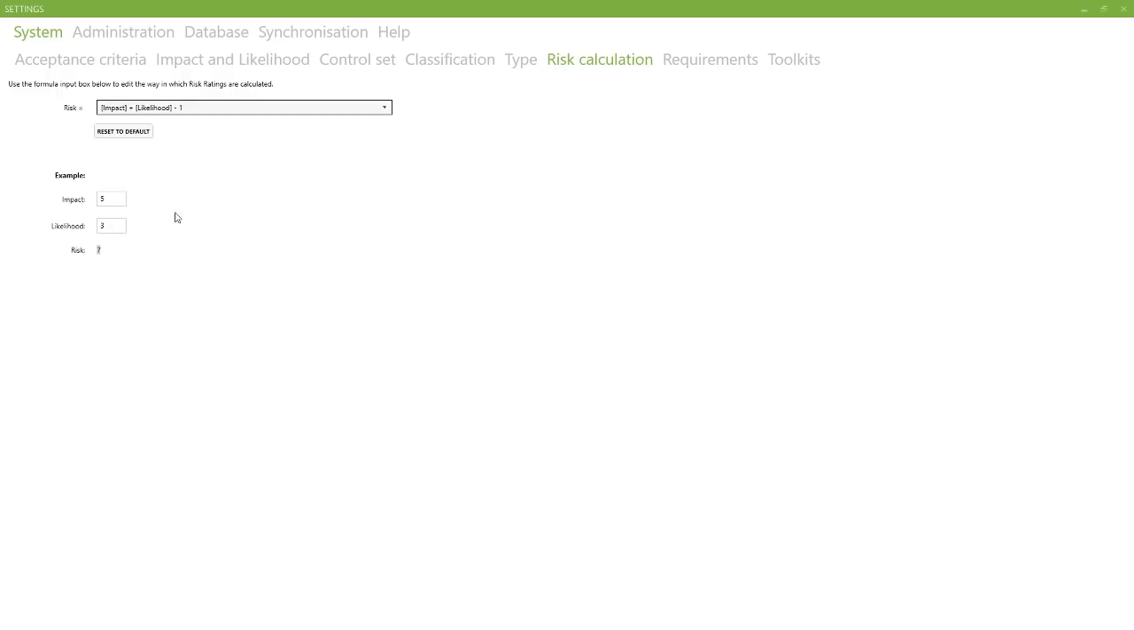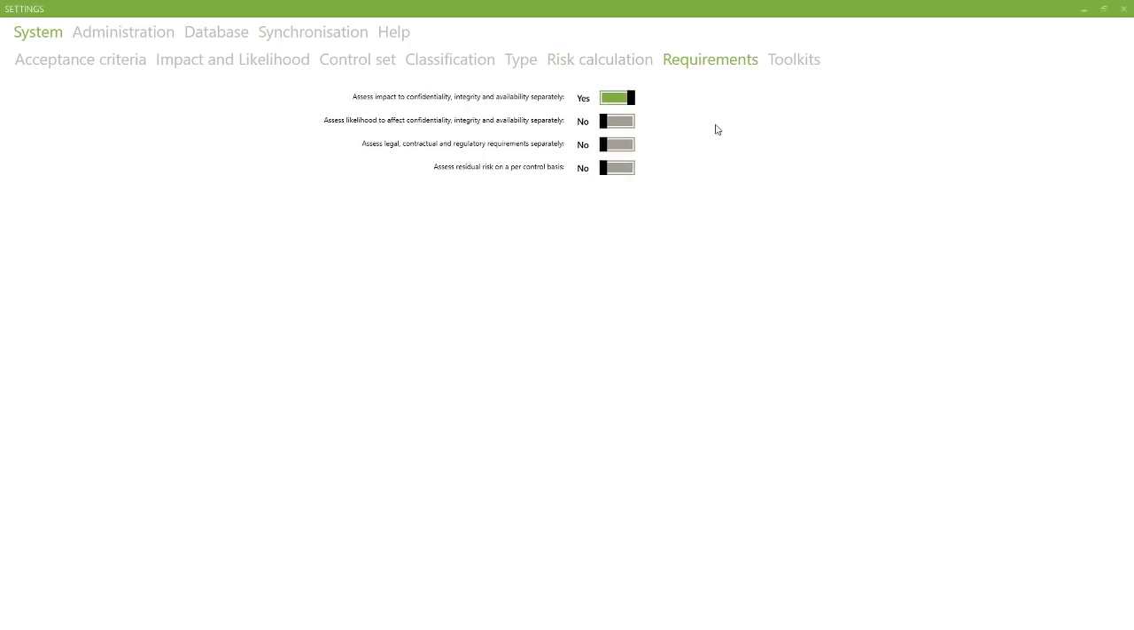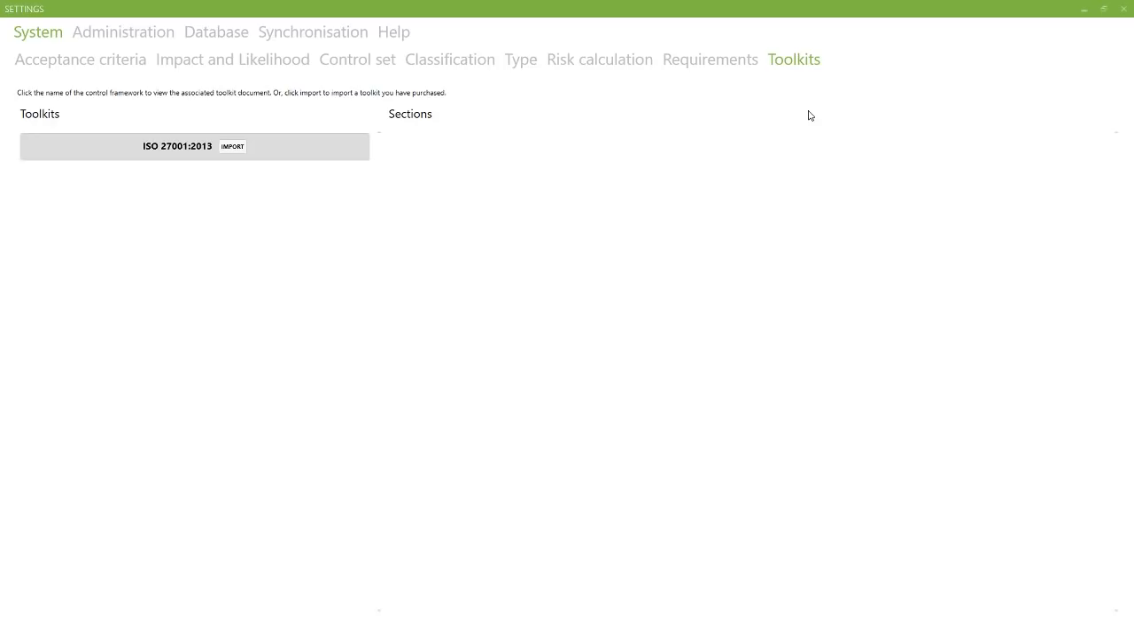And below there you can then choose your example to give you what your risk score is going to look like. We can then change the requirements. So this is a section where you can toggle on or off whether doing the initial risk will then impact the residual risk, or if you're going to do that at a later point, this is where you can toggle those sections on or off. And then finally the toolkits.